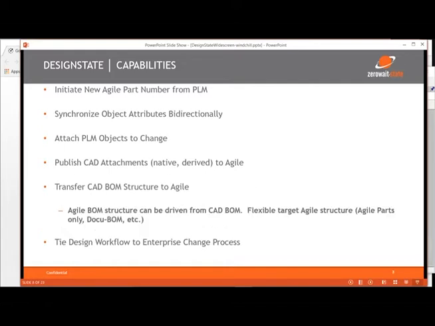You're also able to transfer the CAD BOM structure to Agile, and according to the poll, that was the big ticket item that you're all experiencing: getting a correct BOM structure or representing the CAD structure in the bills of materials in Agile as those structures change.